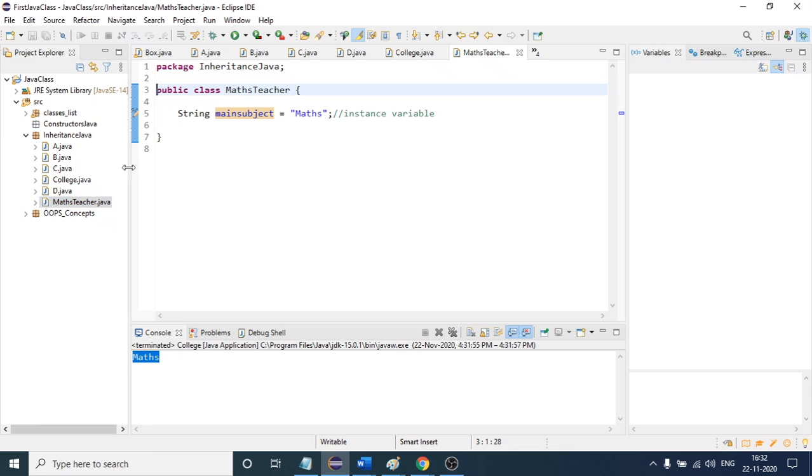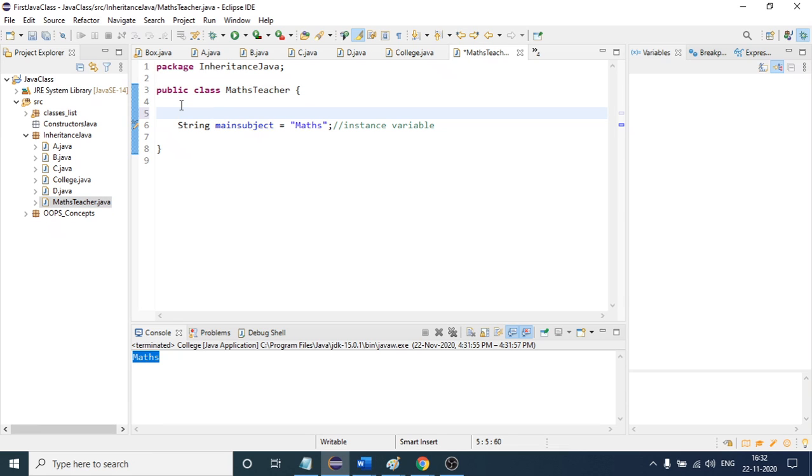Okay, so suppose here it is the maths teacher. Let me define a few more variables. String, in which college this teacher teaches, I will say college equals IIT. Not college name, college. And let me take the designation of the teacher. What is the designation? Teacher only, because that maths teacher is also a teacher. So designation equals teacher.